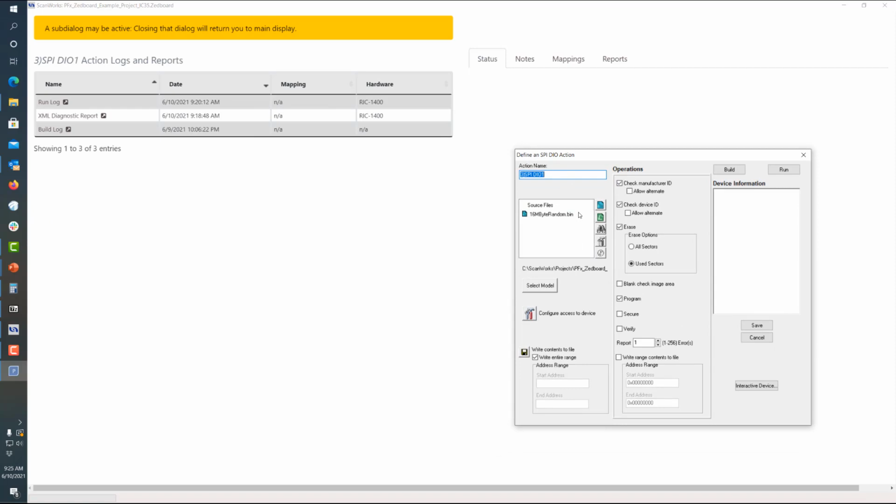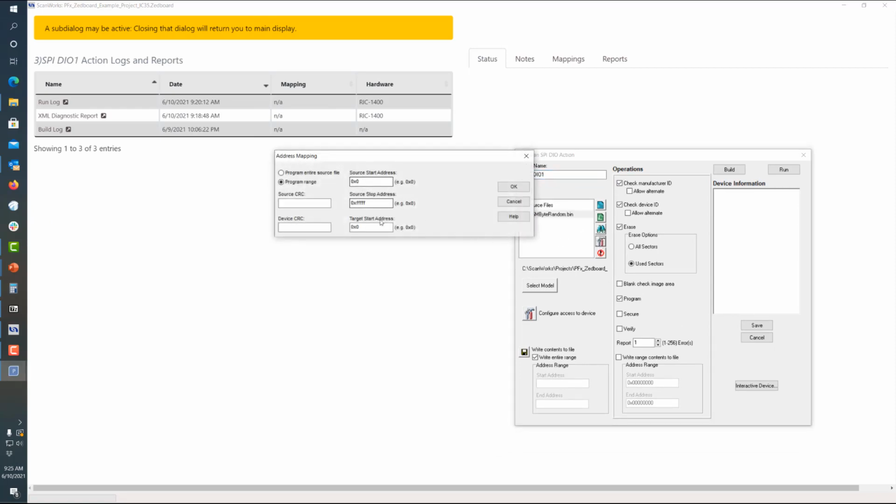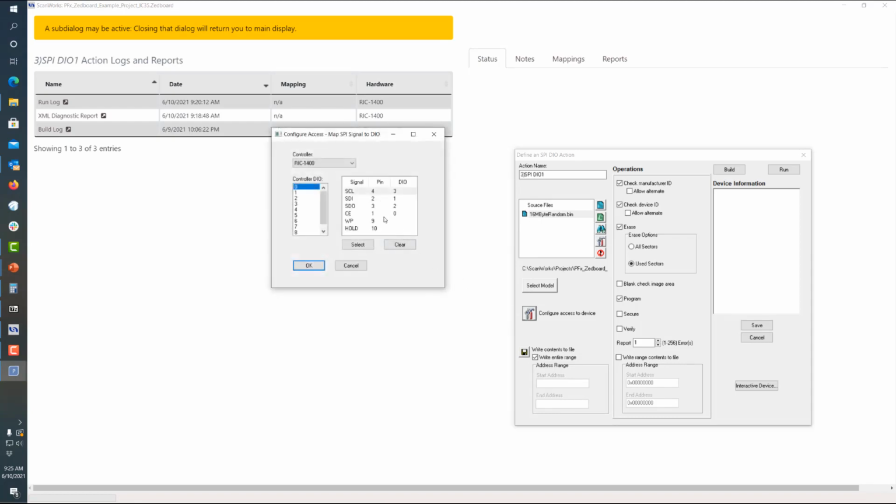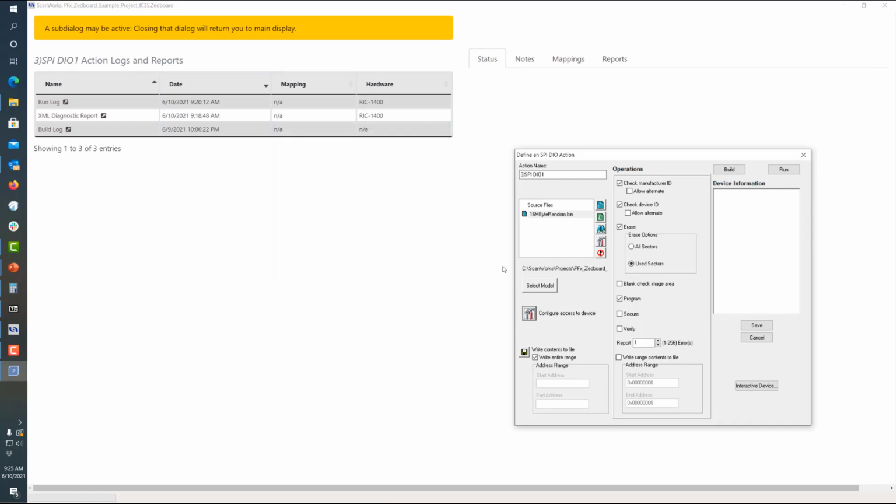You notice that this configuration dialog is different. In this case, we are connecting directly from the RIC 1400 JTAG DIO signals to the flash device via a header. The configuration access shows we are using 4 DIO signals and connecting them directly to the programming pins of the flash device.